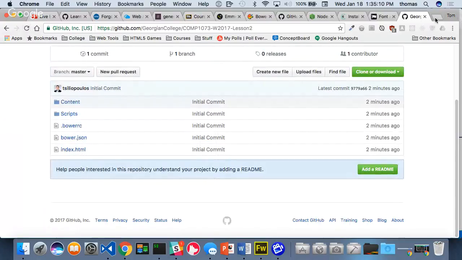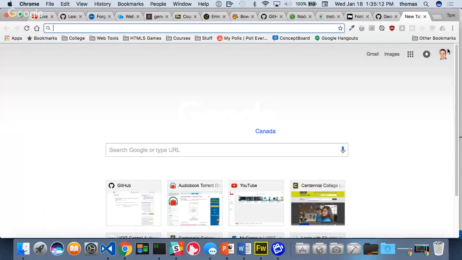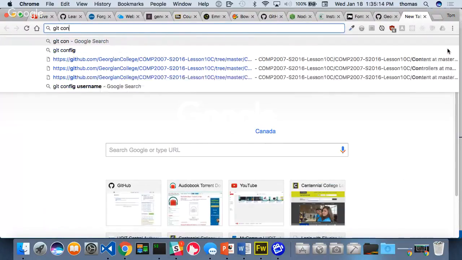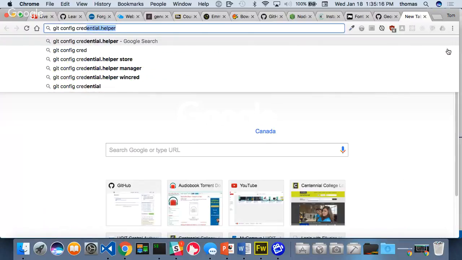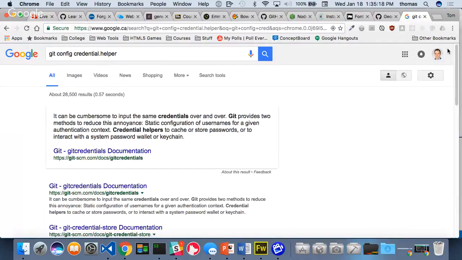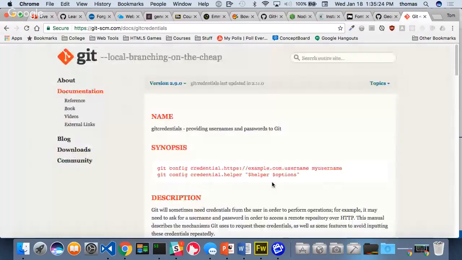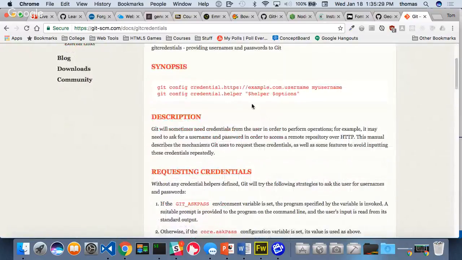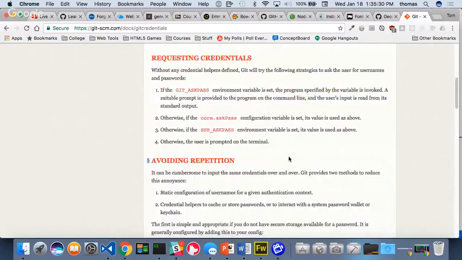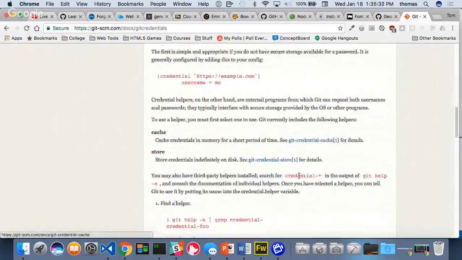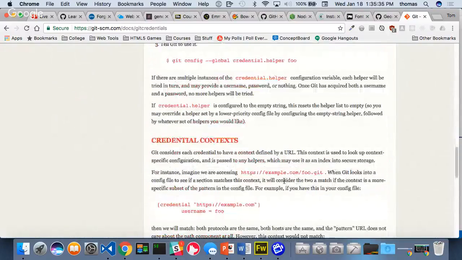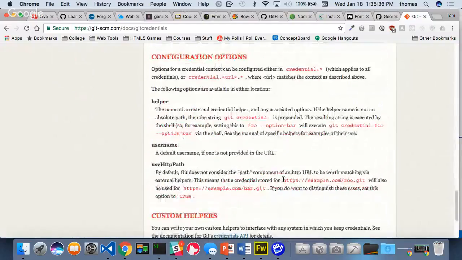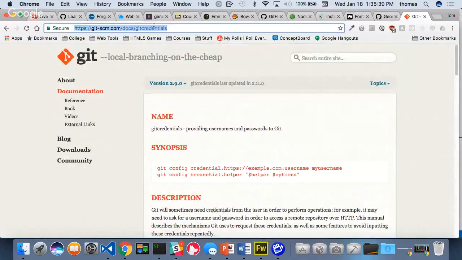To prevent logging in every single time, you want to config your credentials, right? There's a bit of a credential helper for Microsoft. It tells you how to do that right here, how to use the credential helper to add things in. You also want to use git config to configure your email and your name and all that kind of stuff.